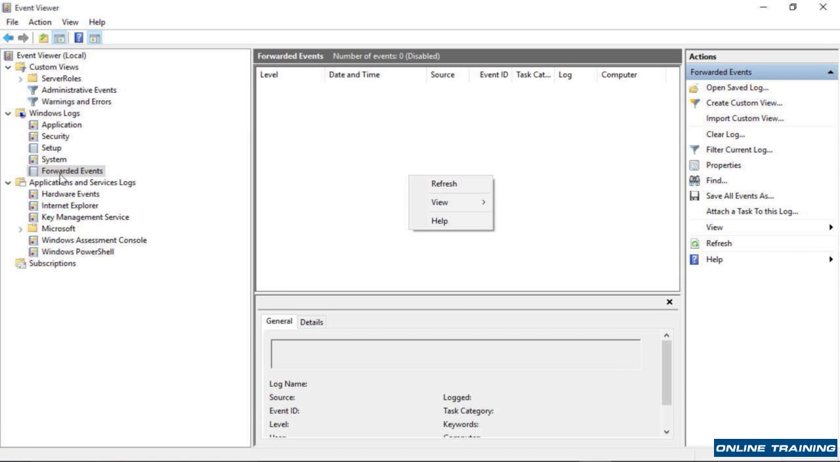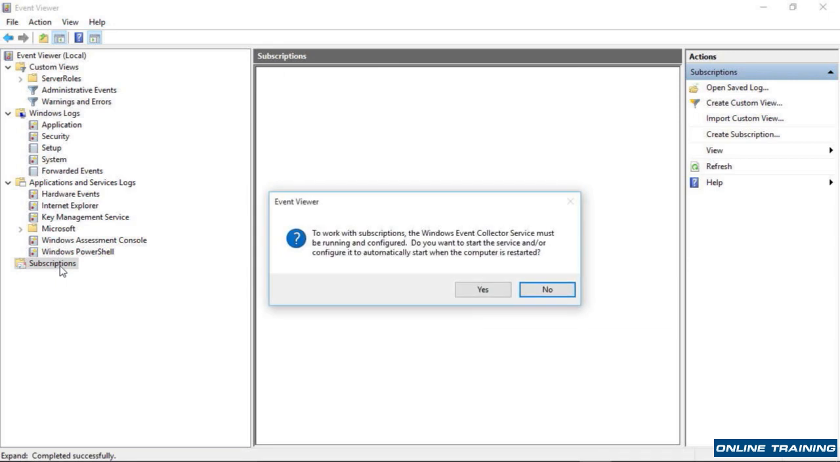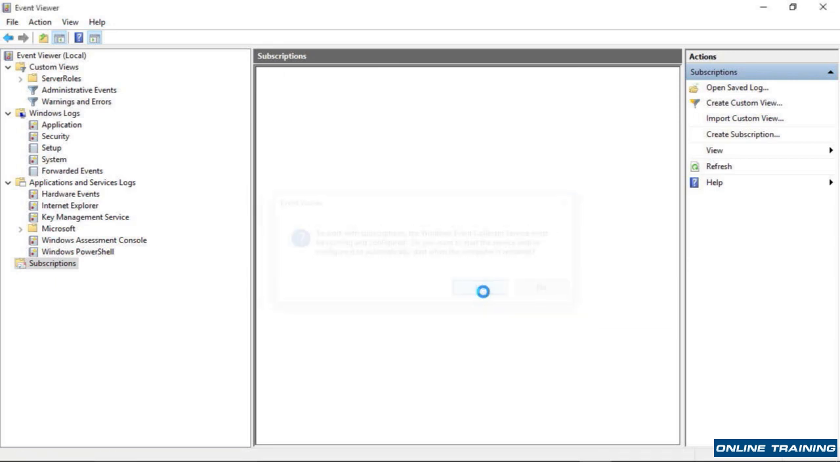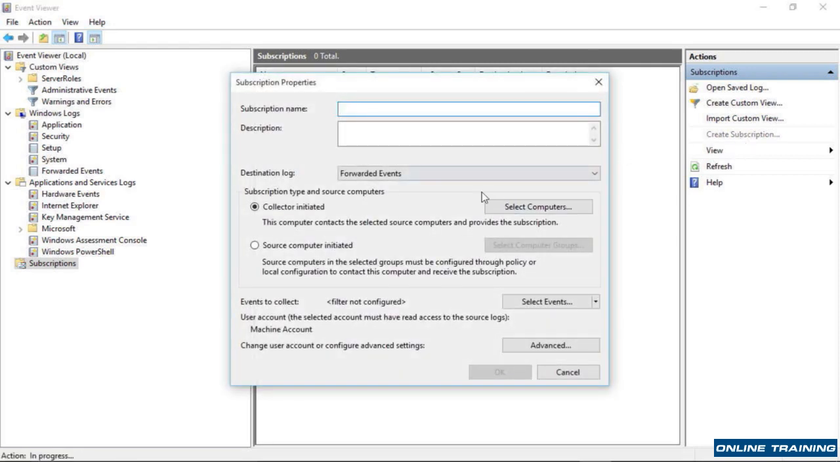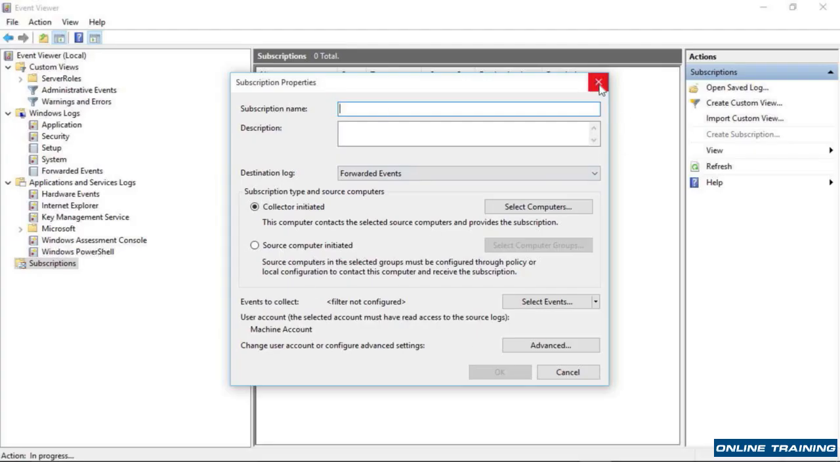If we go to forwarded events, well, actually, this would be the location of the log, sorry. If I go to subscriptions, start the event collector service, I can create a new subscription. And when I create a new subscription, it's actually allowing me to pull logs from another system. I'll pull the logs from that system, they'll be deposited into the forwarded events log, and I can view them there. So that's very beneficial. It's centralized monitoring. Okay, so you can set up that reusable subscription if you want.